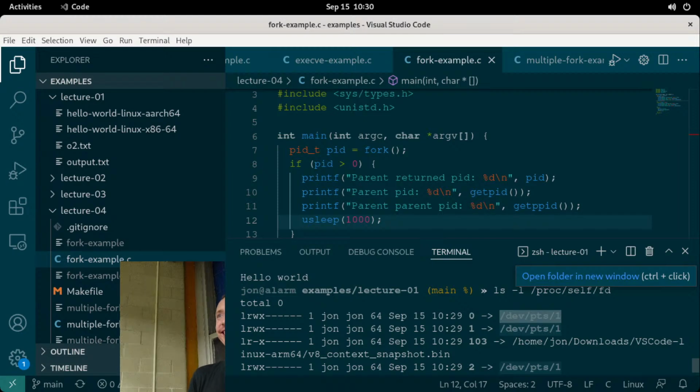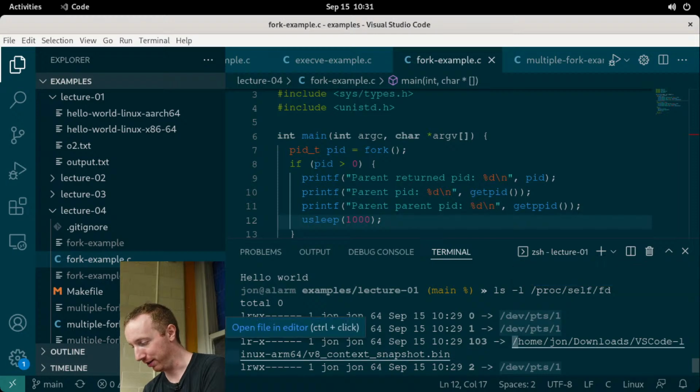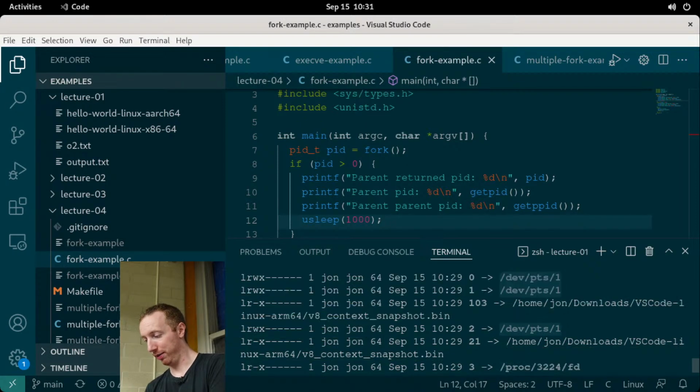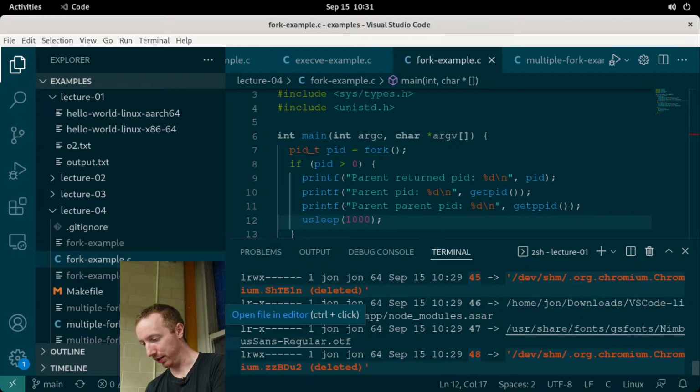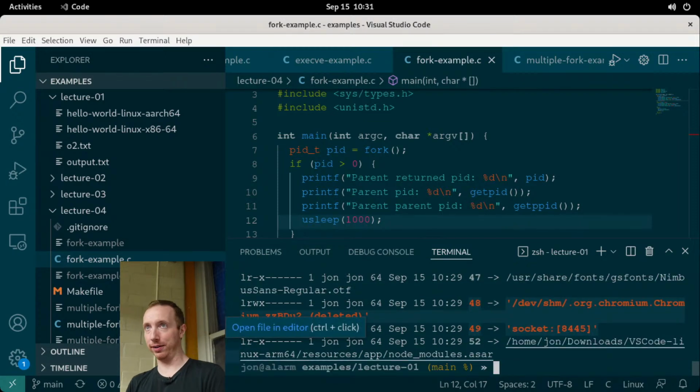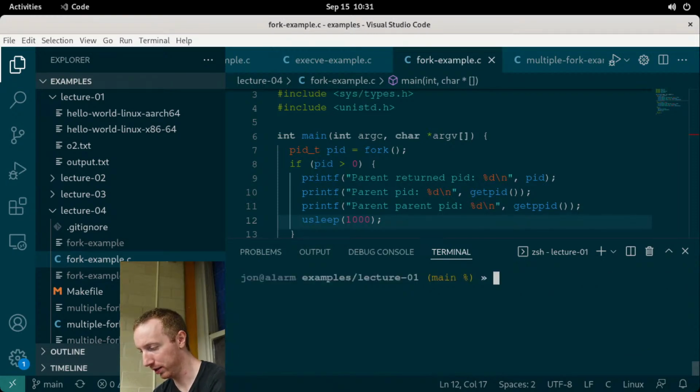Great, eh? So you can see other stuff as open, like file descriptor 103 goes to this downloads. I don't know why it's downloading something. VS Code is doing something. So yeah, you can see what your system's doing. But yeah, it's got some fonts open. You can see all the files it's actually using. Oh yeah, that's because I'm using the weird VS Code one.